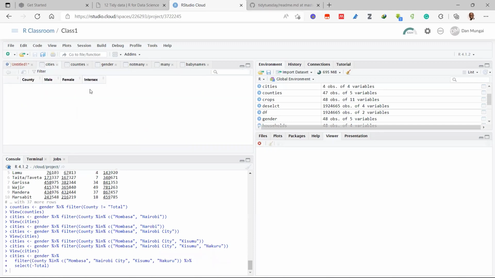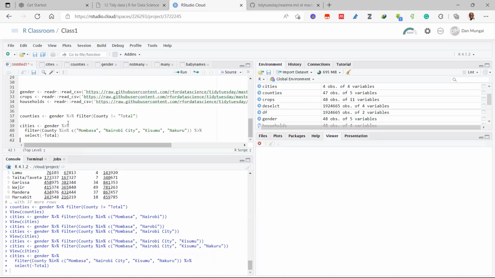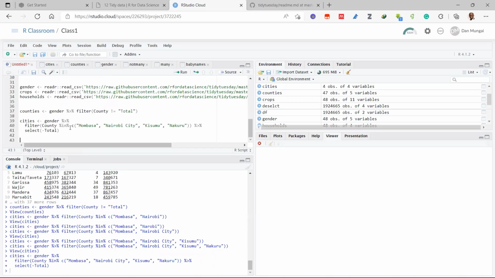So let's go to cities. The total column is not there. So you have the county, the male, the female, and the intersex. I've removed that because I want us to work that out ourselves. So let's go to another function, the last one for the night, called mutate.